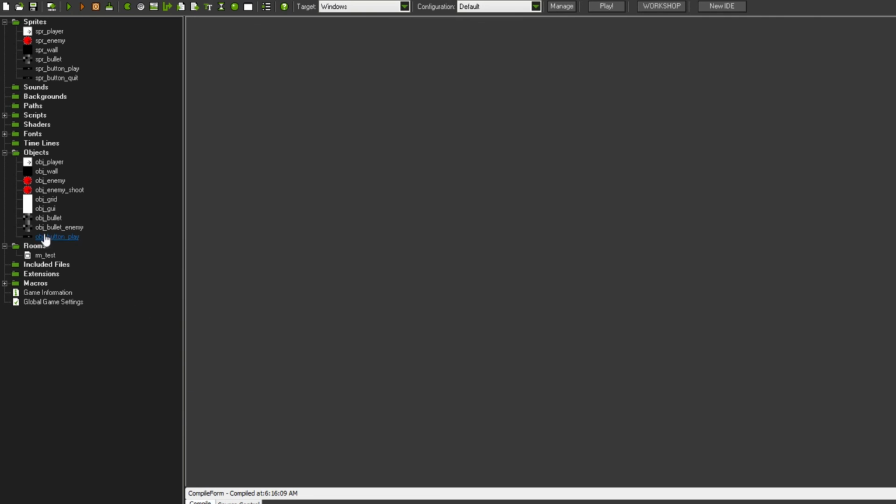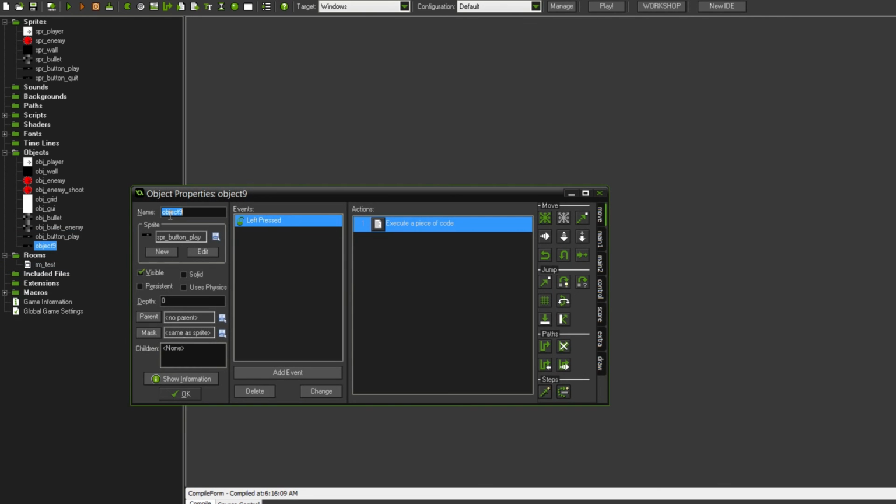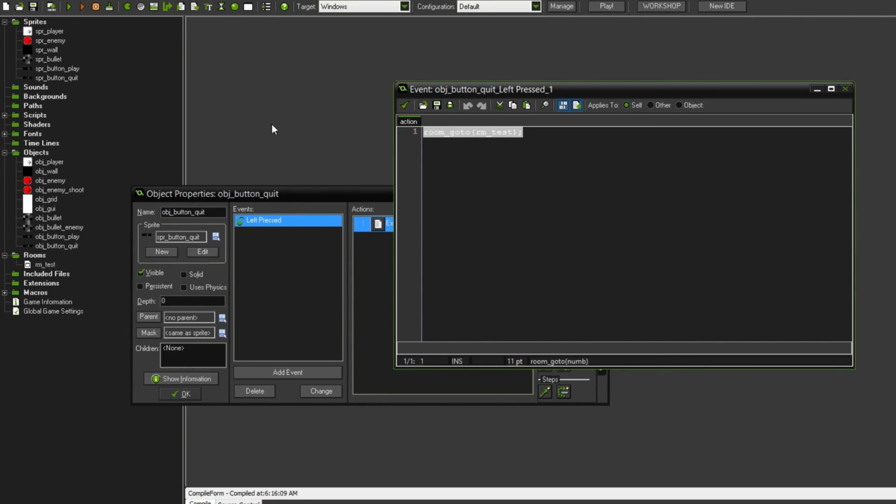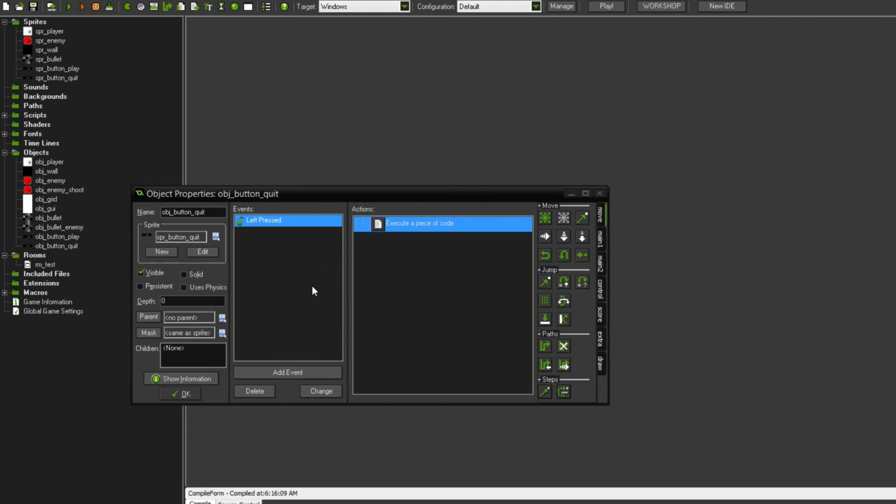Now, the next thing is you just want to duplicate this. So duplicate this button, name it whatever for your quit button. Now, you can make buttons to do whatever. These are just 2 very simple buttons that we're going to have. Make sure to set the sprite as well. But in this one, instead of room go to, you're going to do game_end. So basically, when you quit the game, it just closes out of it and it's done.